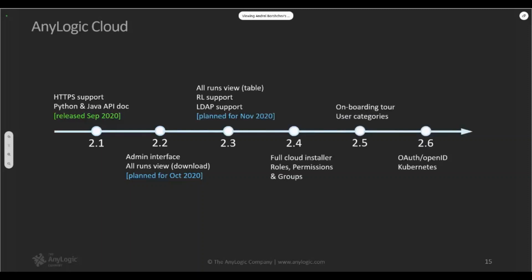The further development is focused on the enterprise features, such as the LDAP support, allowing people to integrate the cloud with Active Directory or OpenLDAP installations, bringing single sign-on. We will also focus on reinforcement learning in order to further integrate our processes with AI.